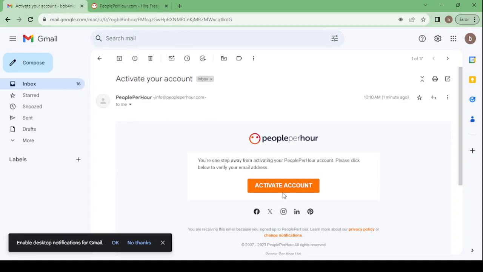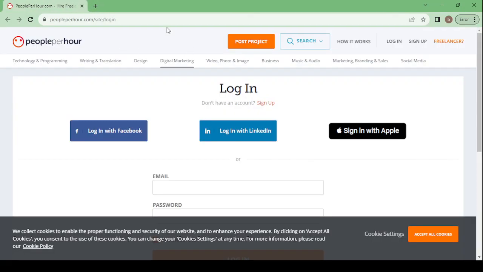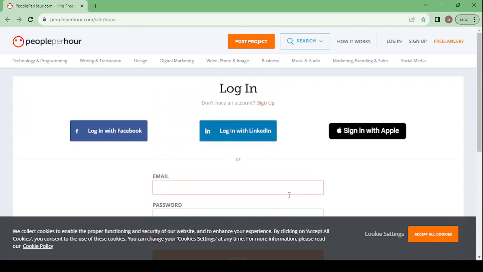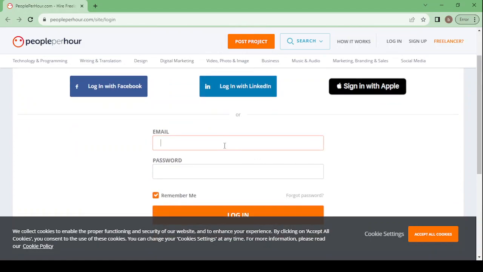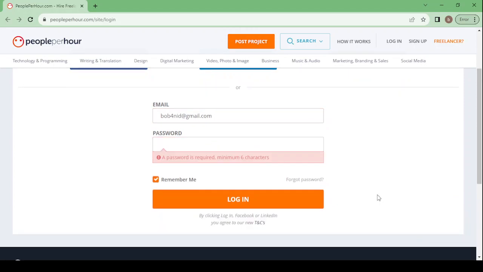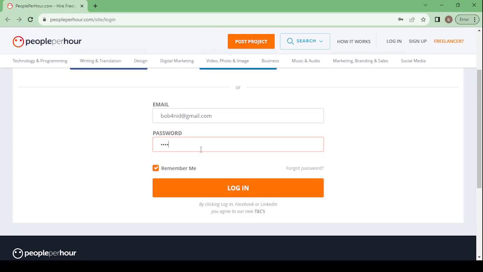After clicking on activate my account, your email will be verified, as you can see, and here you're going to log in with your email again. So I'm going to log in, enter my email, then enter my password, accept all cookies, and then log in.